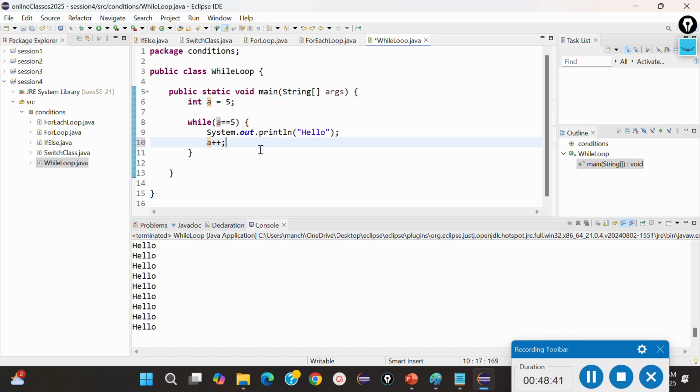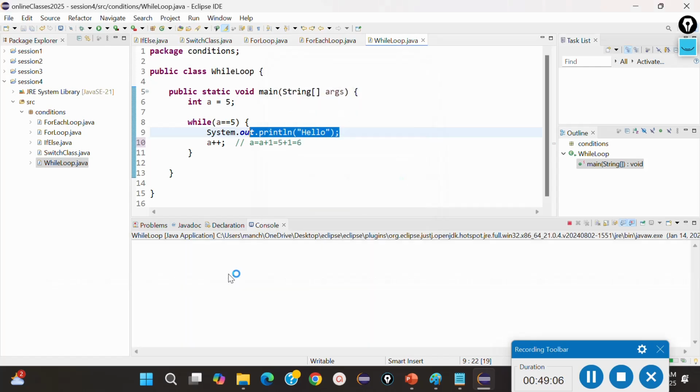Once a plus plus means a is equal to a plus 1. So now what will be the value for a? It will be 5 plus 1, meaning it will be 6. Once it is 6, this condition will become false and the execution will stop after one print. So now if I run the program, what will happen? Only one time hello will get printed.